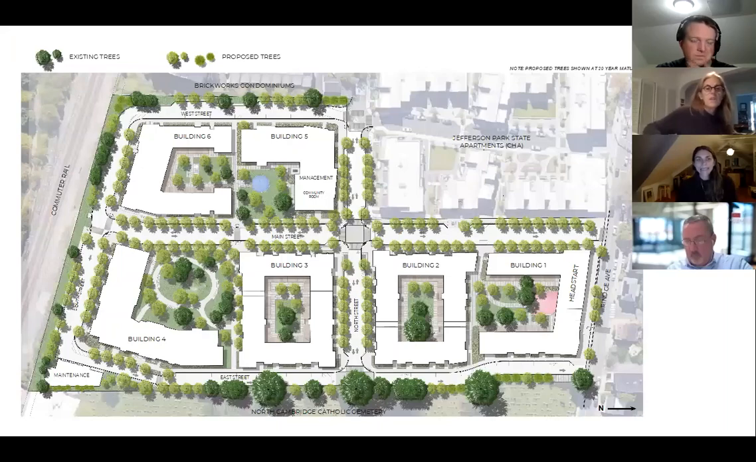Here we're going to highlight updates to the site design since we met last spring and share new renderings that we have for the site. So this is the site plan. There are 6 residential buildings and a maintenance building at the back of the site. There's also a Head Start early childhood program on the first floor along Ringe.